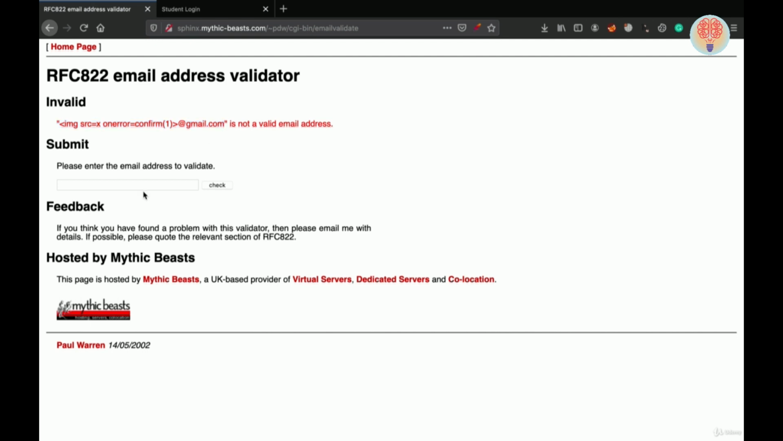So for this, I'm going to give a payload here which will bypass this. Let's see this. In this payload, you can see I'm giving this payload and I'm going to hit check. Perfect. So according to the RFC 822 email address validator, this is a valid email address, which is a payload till here, and this is the domain, that is @gmail.com lookalike. Perfect.